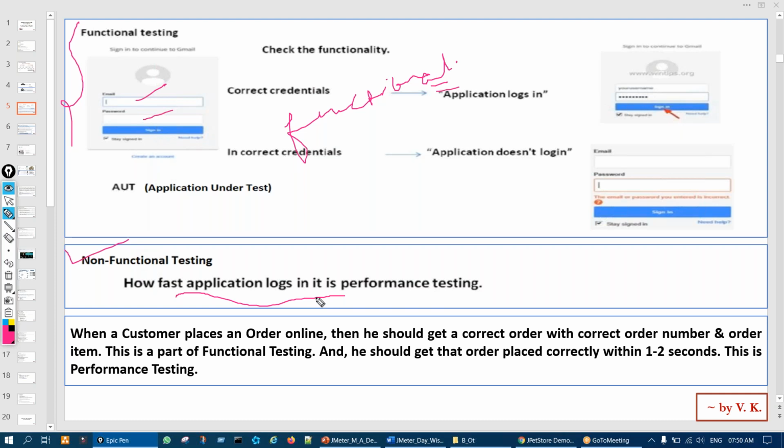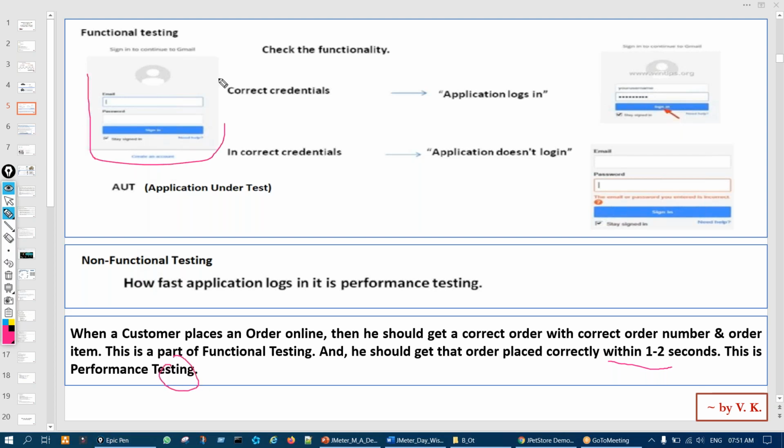Now on the same line, let us say when a customer places an order, okay, then he should get a correct order with the correct order number and order item. So these parts will be part of functional testing. Now, whether he is getting that order placed within 1 to 2 seconds or 2 to 3 seconds, that will be the performance testing. Right. So in performance testing, we do not see the functionality. We see the backend part. That's why it is known as non-functional testing.